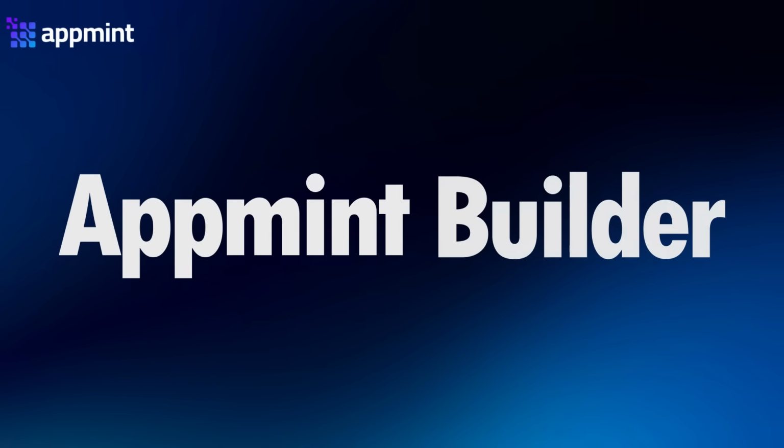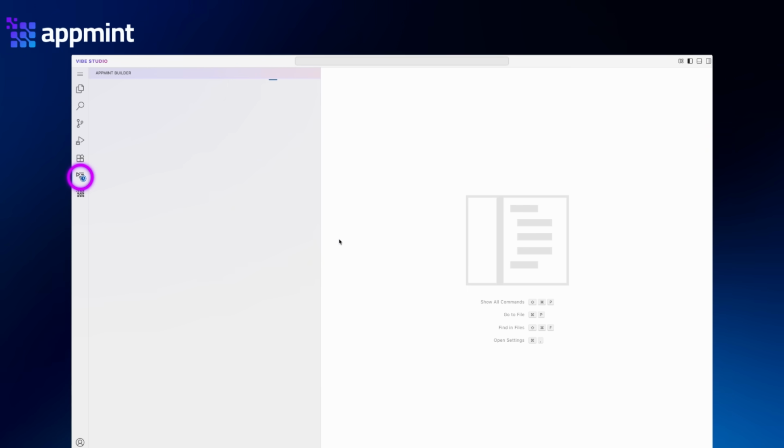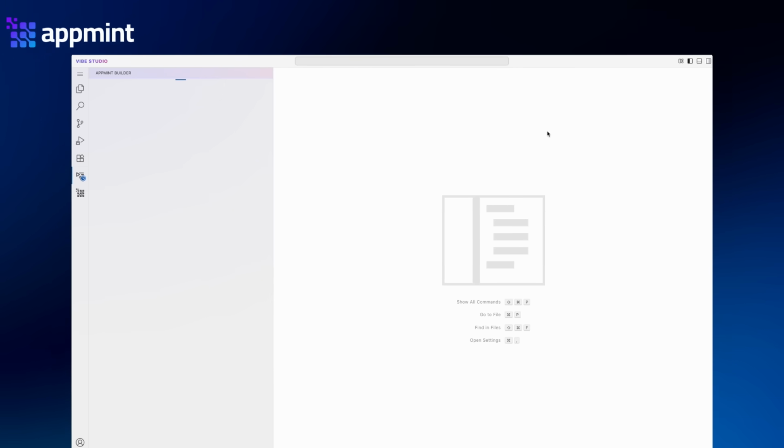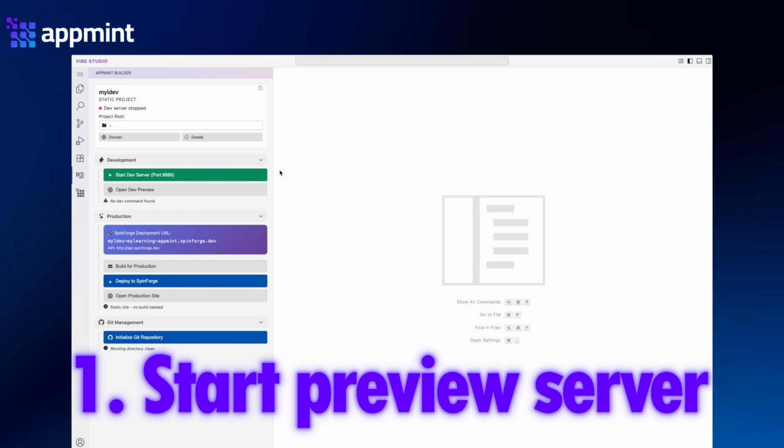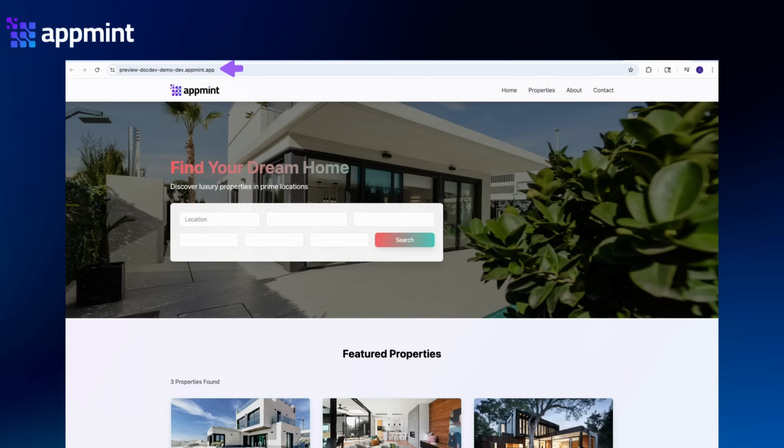Now let's look at the build helper. It's the icon with a log and play symbol. There are many options here, but let's focus on three important ones. Start preview server. This runs a full preview environment so you can see your project live. You also need this running to use the visual editor.